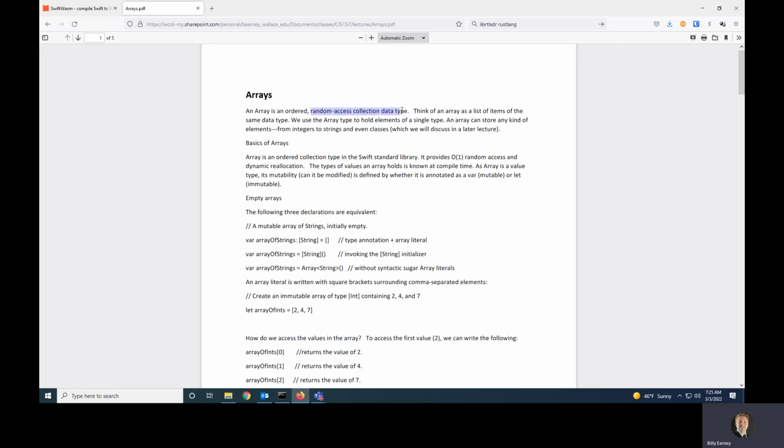Here they use some fancy words, saying that an array is an ordered random access collection data type. What it means is that the items in the array or list are ordered. It means that every time you look at it, it's in the same order after you define an array. And random access means that you can access any element at any time. You could access the last element, the first element, or some element in the middle.